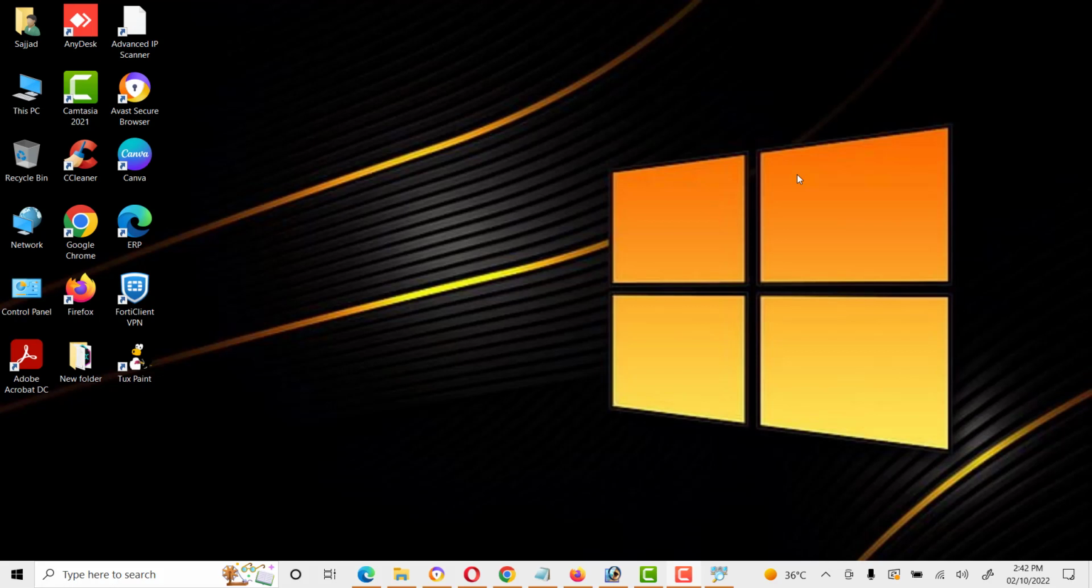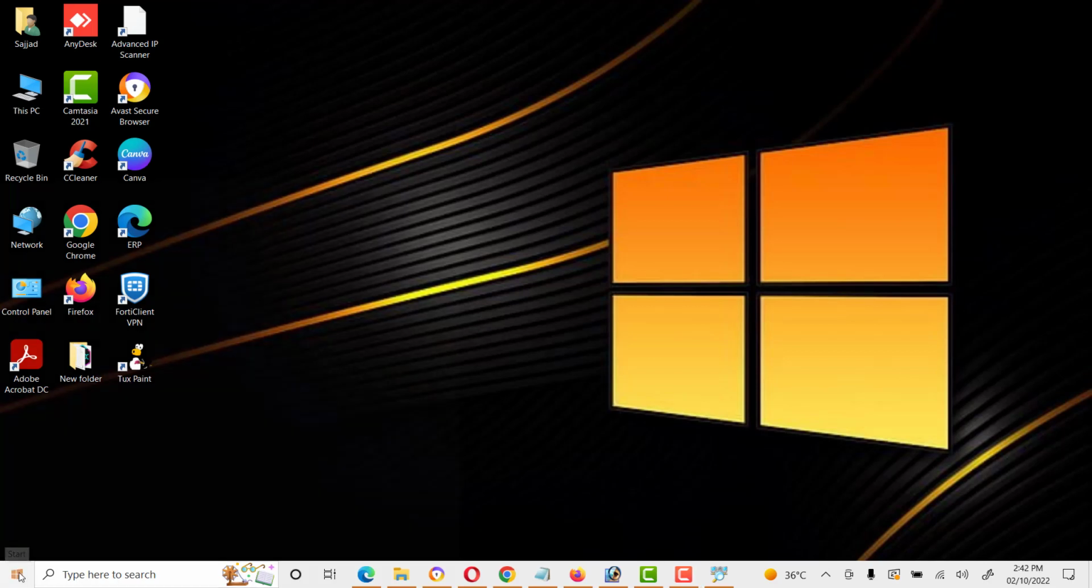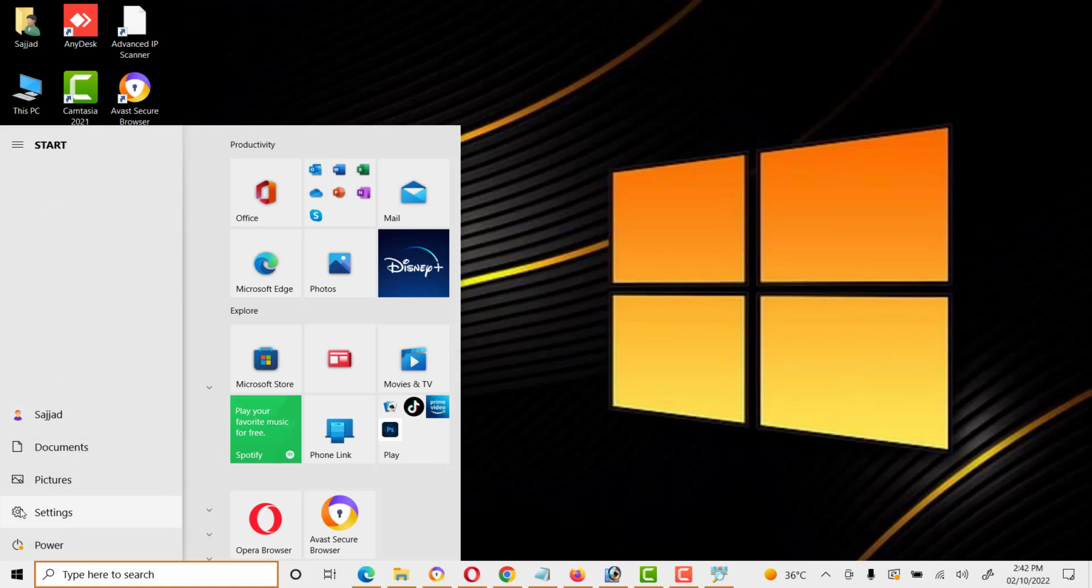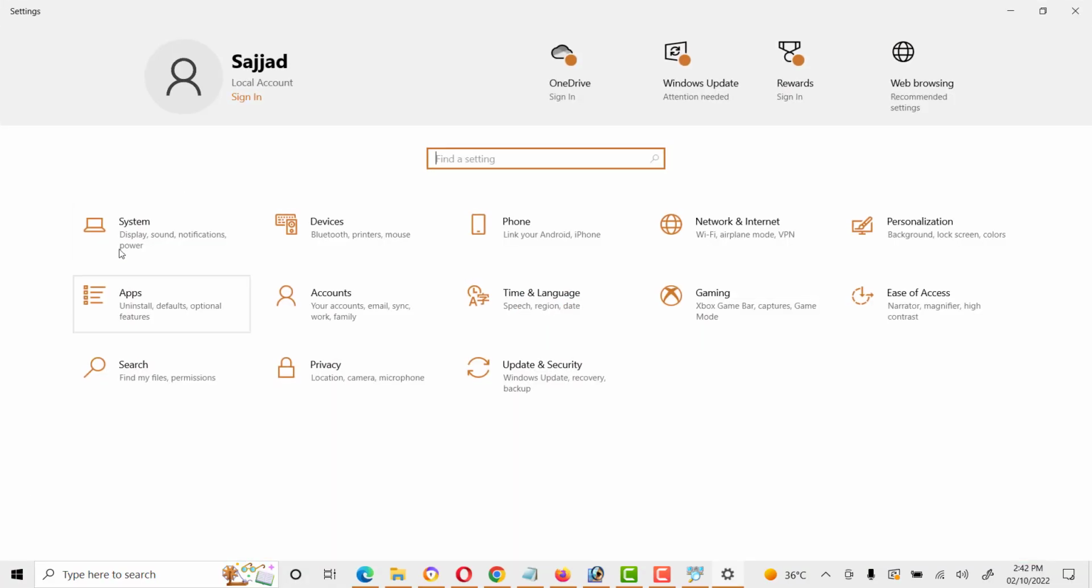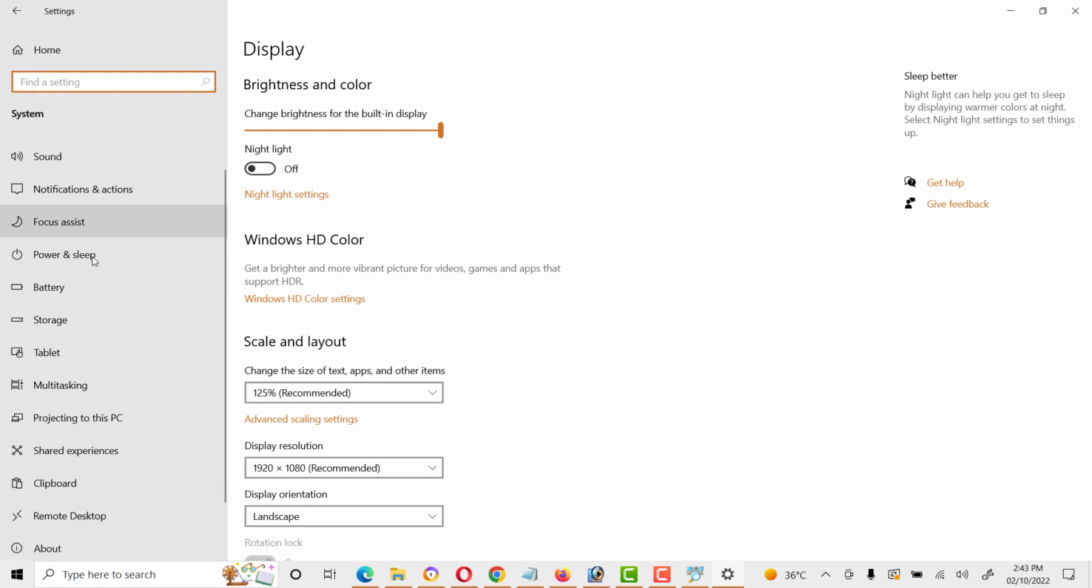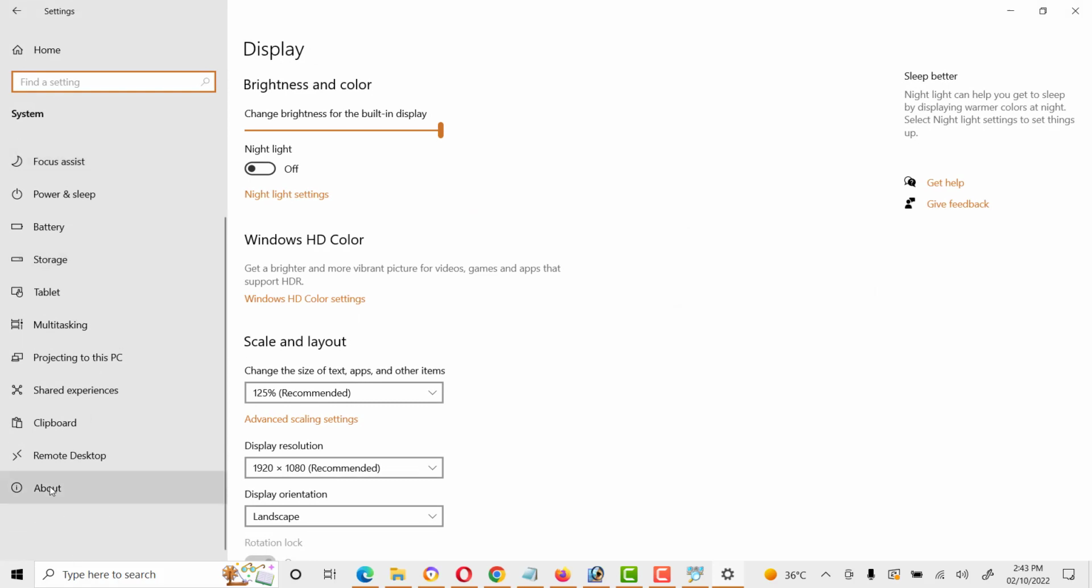Friends, today we will discuss how to change the system name of your laptop or your computer. First of all, we have to go to the Start menu, then System Settings, and here we look for System, click on System, and go to the About menu.